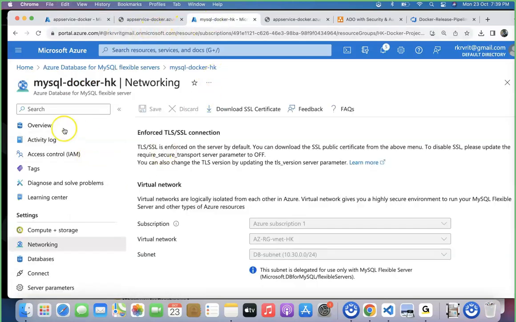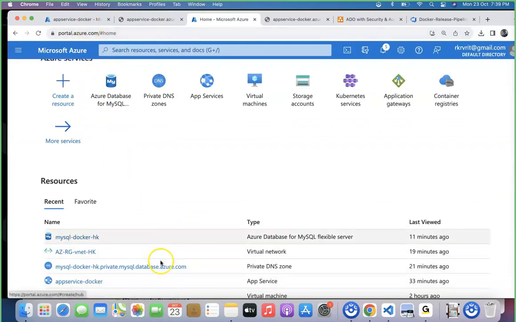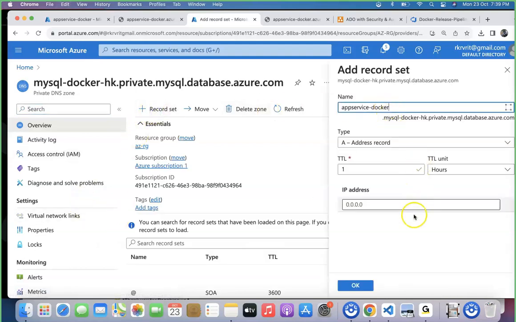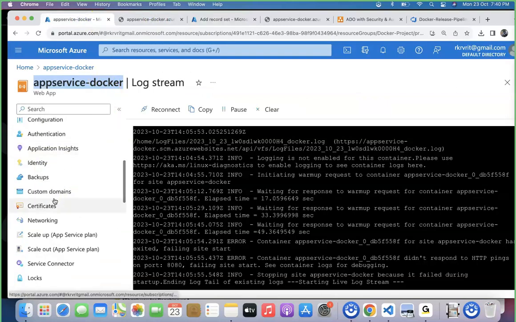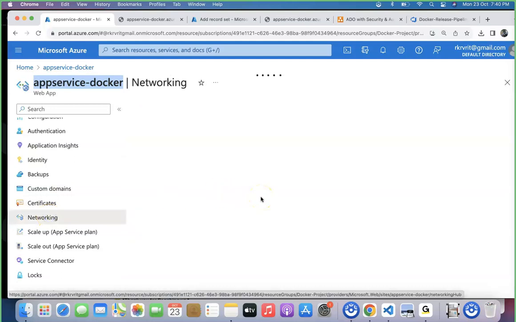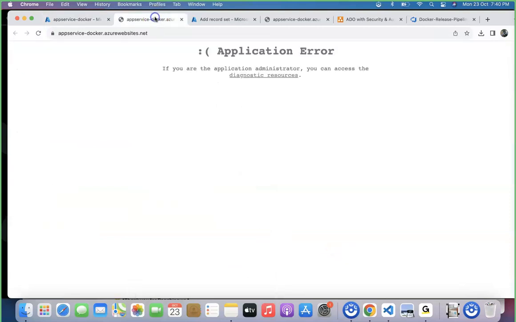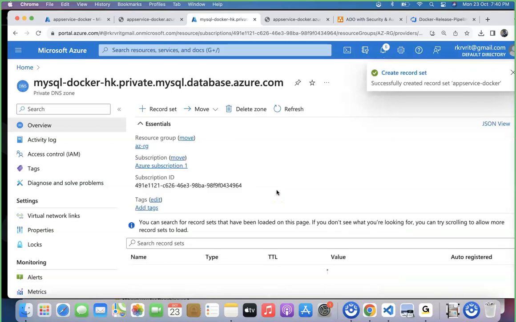Just a moment, team. I'm doing one activity. I'm going back to the private DNS zone and creating an A record set. I'm taking the MySQL Docker. There is a networking section, and under the networking section you can see a private IP. Just copy the private IP and give an entry in the private DNS zone. I'm copying this IP exactly, and proceeding to give this particular address. Just click OK.